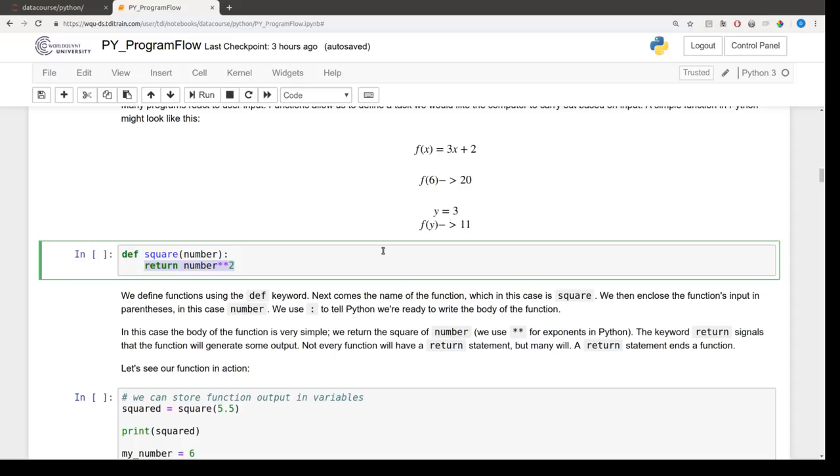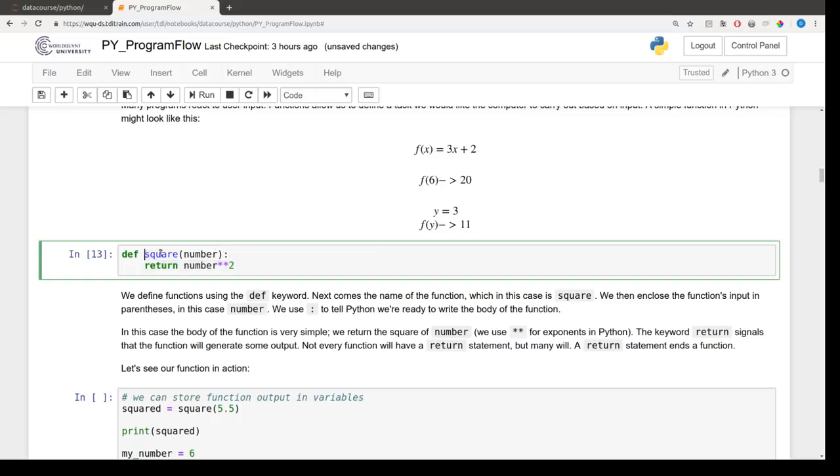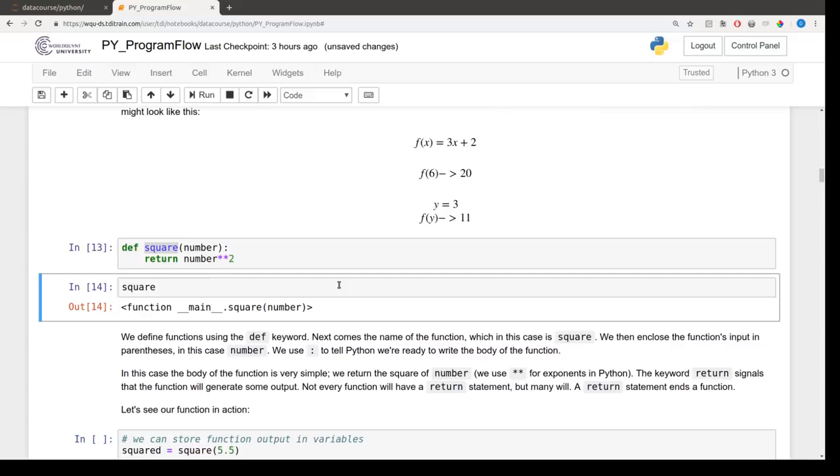So let's go ahead and evaluate this cell, which defines the function. The name square is now defined, and square is a function. So if we evaluate square, we see Python tells us square is a function. Now that square is defined, we can apply that function to various inputs. In programming, applying a function to some input is called calling the function, or we're making a function call.